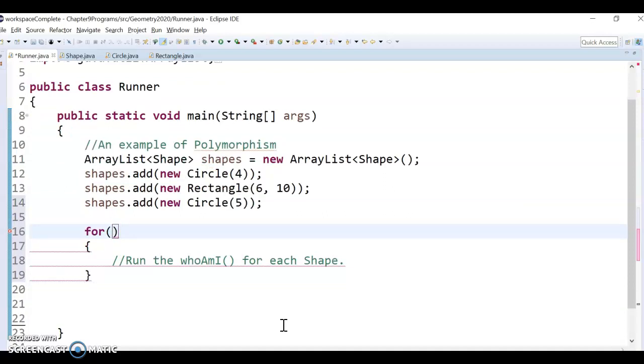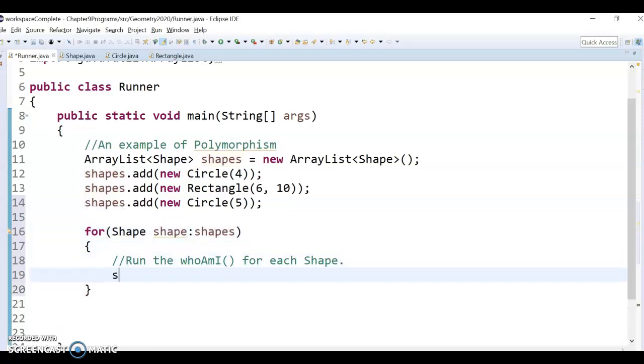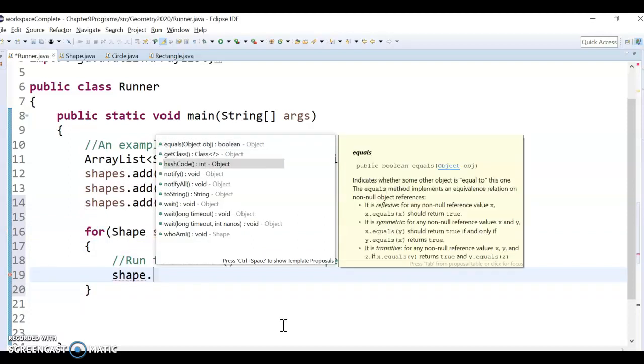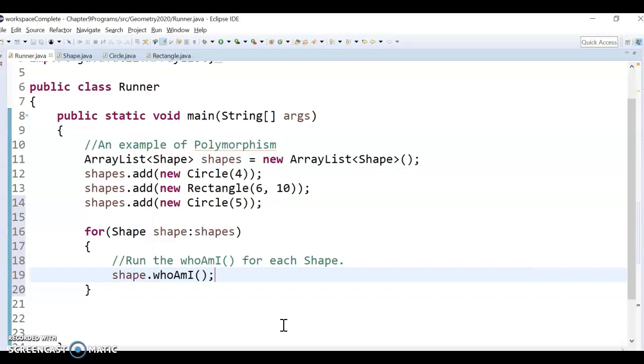All right, I'm going to go enhance for loop again. So I'm going to just do shape s from shapes. Maybe I should call it shape. That's a little bit better. Pull it from shapes. And then I'm just going to call shape dot who am I. Okay, and so it'll morph automatically into the right who am I method based on the type of shape that it is. So that's kind of a cool thing, that I can store a bunch of shapes in one array list and then I can run this. I don't have to worry about which shape it is and running a different method. It just knows to run the one based on the type of object it is. It morphs kind of on the fly.